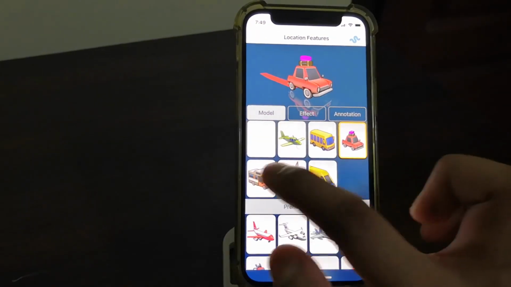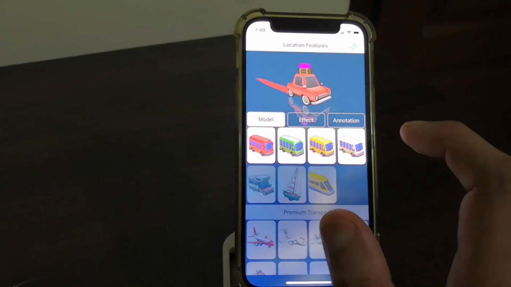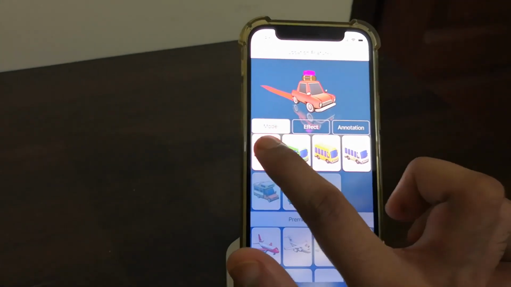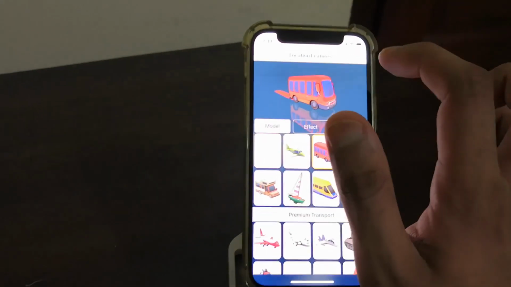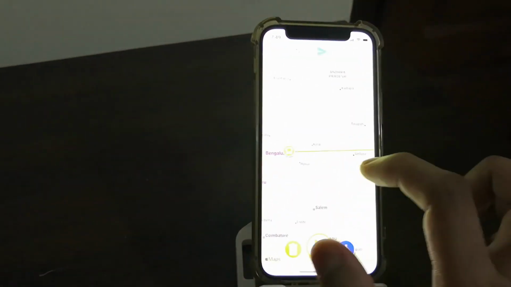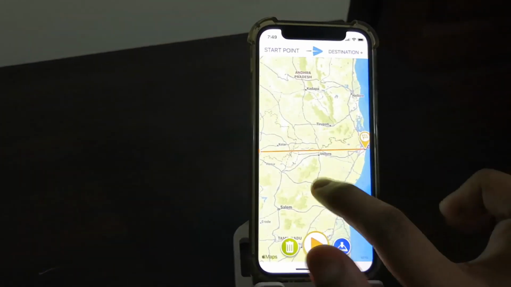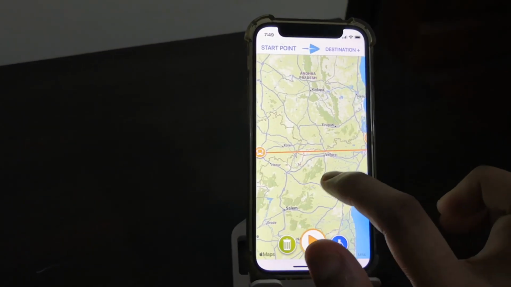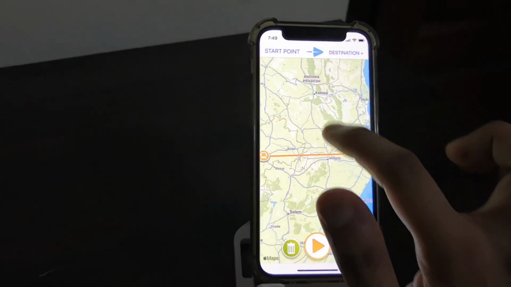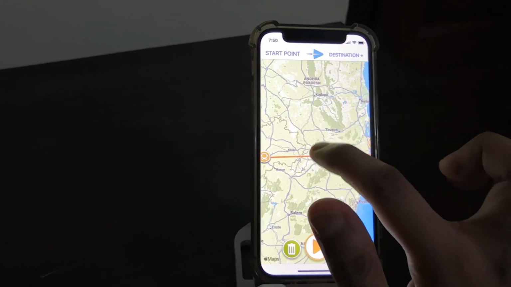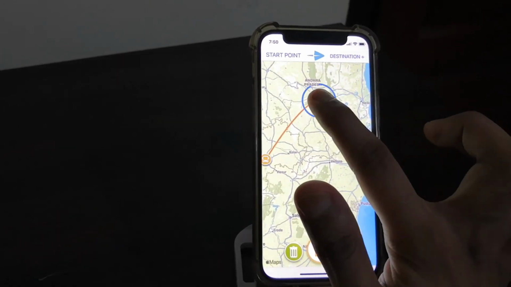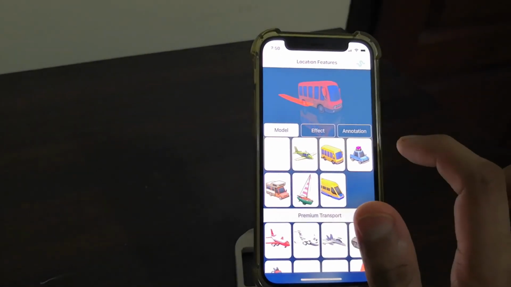Now it will change, let me change it to bus. This is the bus I put in. Now if I go back, my mode of travel is changed to bus. Now if I want to add a location in between, I can just pull this here and I can add a new mode of travel.